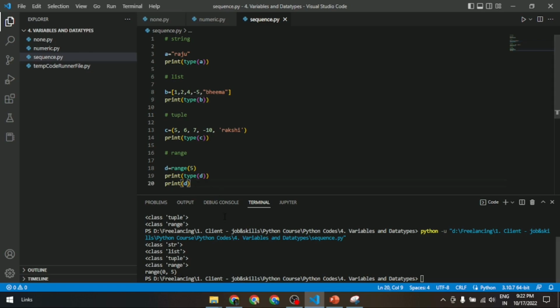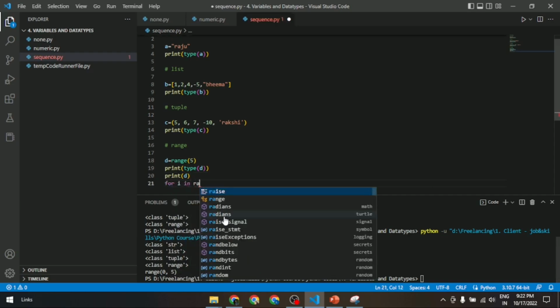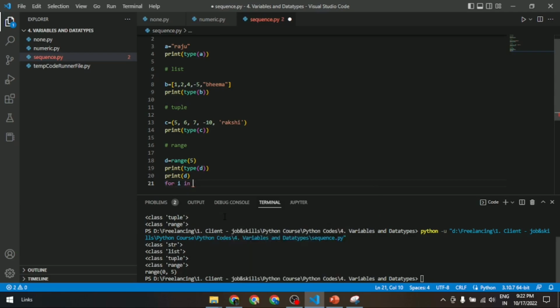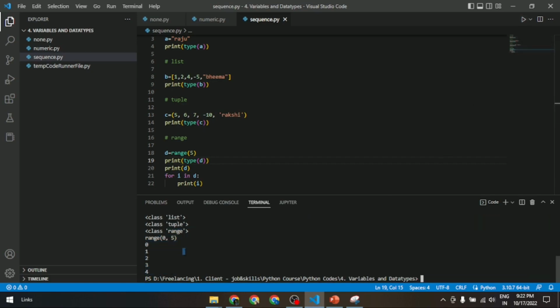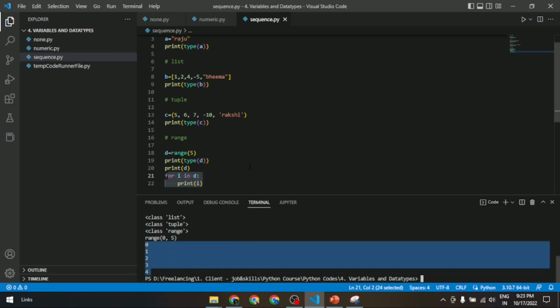If you want to get access, for i in d, print. If you want to get the elements, you can print in this way. These are the iterations. So what exactly I'm doing is d is in range of 5, the starting is 0 and the last element is 5. I'm printing its type, which is range, and if I want to get all the elements in that, I can use the iteration loop for i in d. For i in 0 to 5, I want to print all the elements from 0 to 4. So that's what I did.